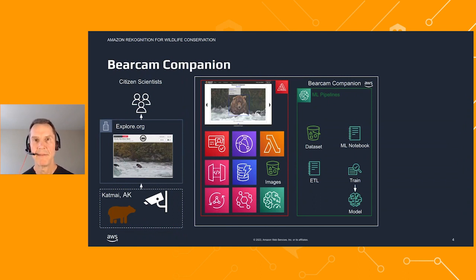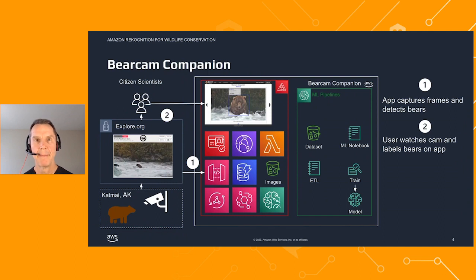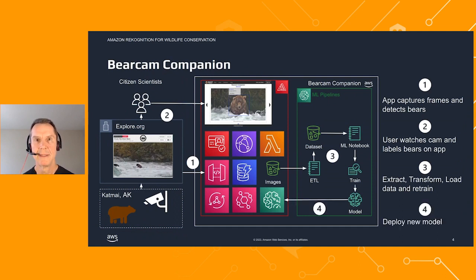The end goal is for automatic identification using human in the loop machine learning techniques. The application automatically grabs snapshots from explore.org and identifies the bears. The users watching the cam can use the application to review or label bear identifications. The identifications are processed to generate a data set for training an identification model. And then the new model is deployed back to the application. So far, we have only the automatic detection and still rely on users to identify the bears. So let's talk more about detecting bears.